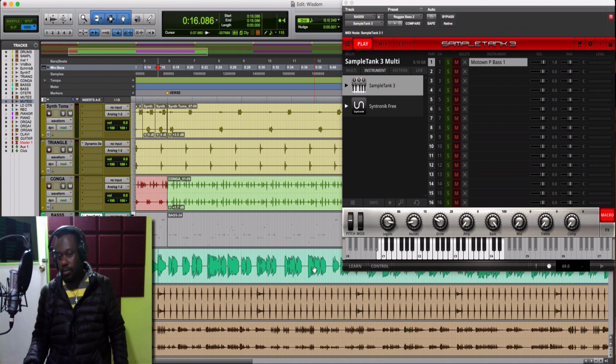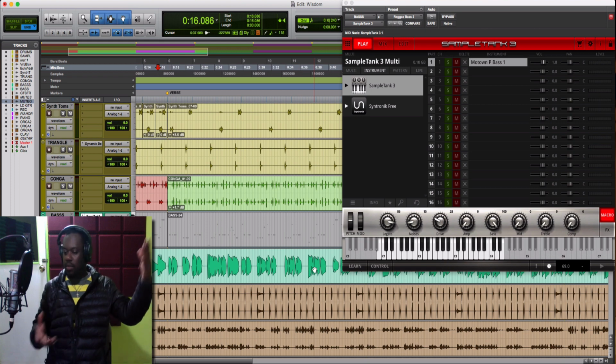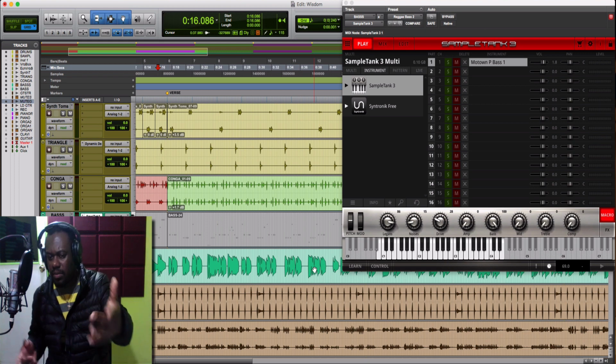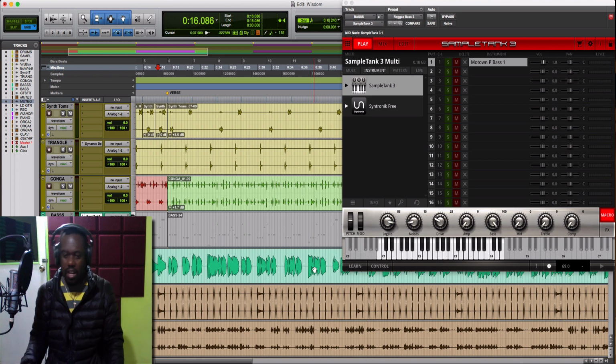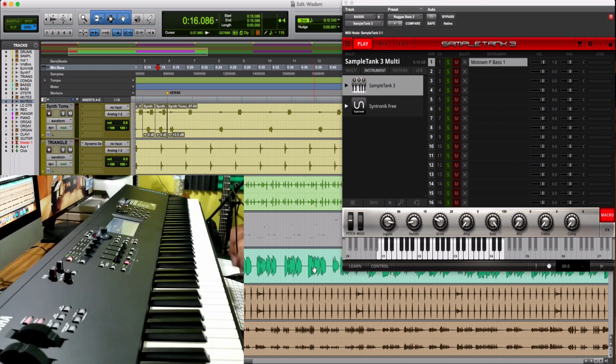Alright, so let's just try something now from high to low. That's another nice way of getting a bass line. Something coming from the high range down to the low, however you want to say it. But let's just try again and see.